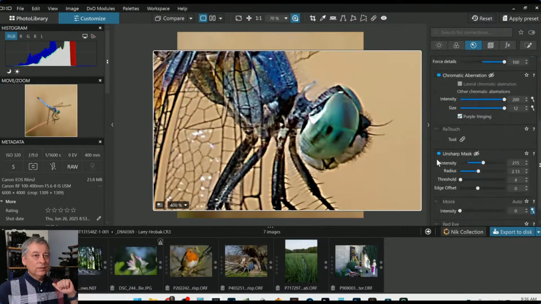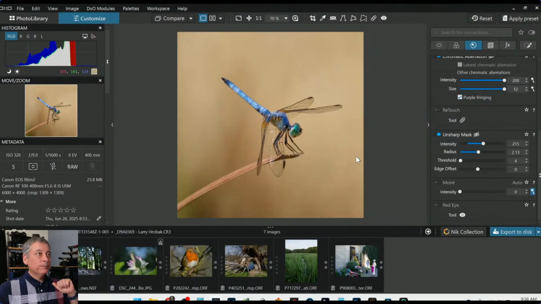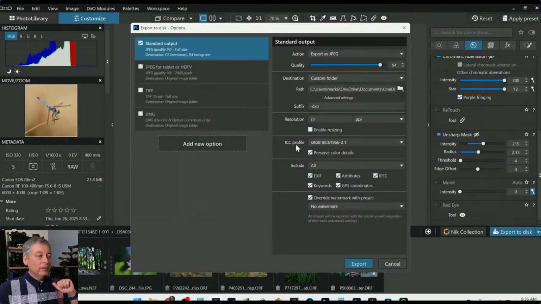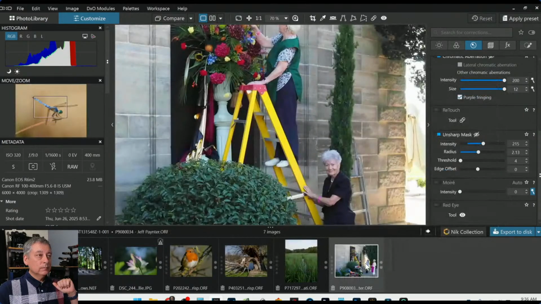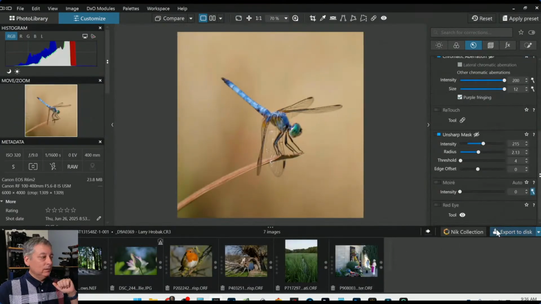And all the rest of this looks good. All right, let's export this and see what we get. Whoops. Let me go back. I exported to the wrong folder. Give me 1 second. It should only take about 10 or 15 seconds to export.